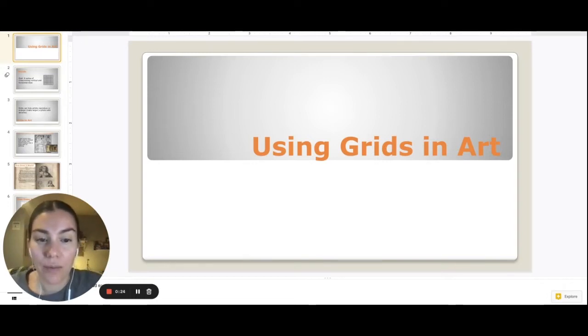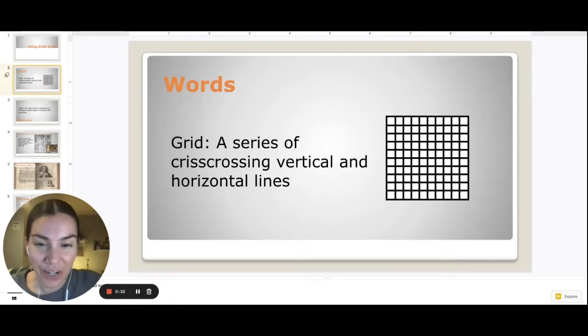So today I'm going to talk about using grids in art. So what is a grid? A grid is a series of crisscrossing vertical and horizontal lines. It looks something like this.